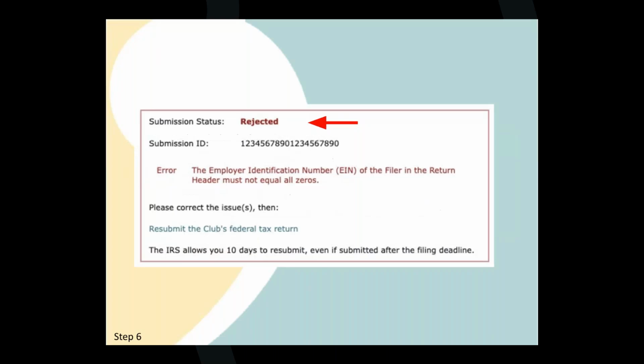If your club's e-filed return is rejected for some reason, any errors will show up here, and bivio will send an email notification to you. You have 10 calendar days to correct the errors and resubmit the corrected return. A return that is corrected in this period will be considered to be accepted as of the date of the first submission, even if the corrected return is resubmitted after the filing deadline.